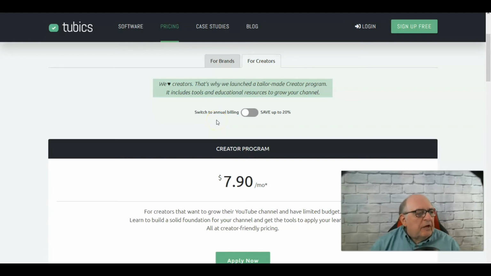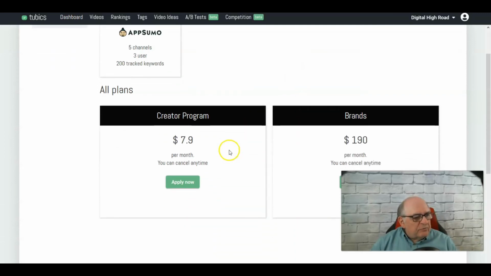So with the pricing for Tubics, what's available right now is $7.90 per month if you pay it ahead for a year. Then it's $76 a year, or $7.90 per month. And if you look at the pricing, there's two programs basically. There's a creator program, which is for normal YouTubers, people that use YouTube or Vimeo or any other video publishing service. But YouTube's mostly people that do that. The other one is for brands, which is $190 per month.